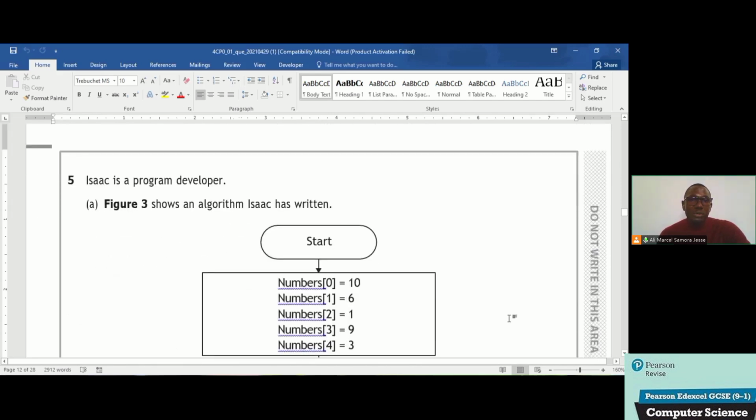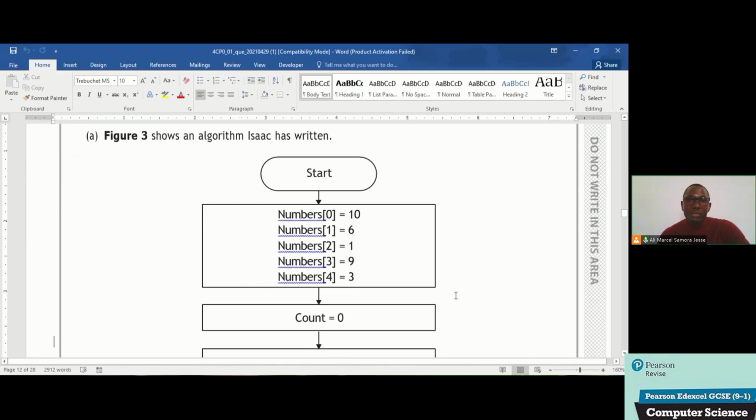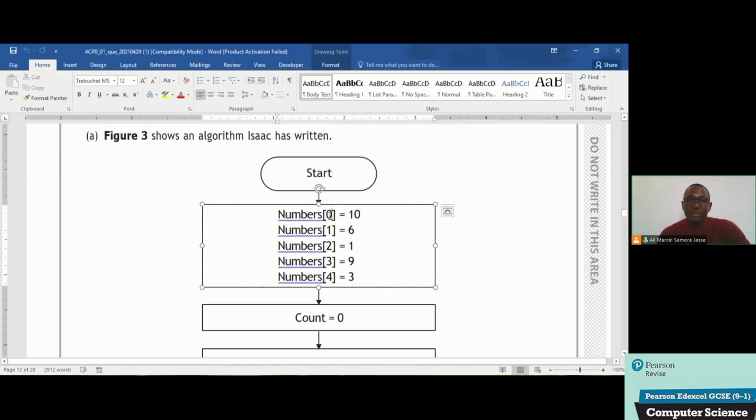Isaac is a program developer, and the question is: Figure 3 shows an algorithm Isaac has written. The algorithm looks as follows. That is start here, represented in an oval shape. Then we have an array and objects in each array. So in the array, we have 0, 1, 2, 3, 4, and in each position we have a value.